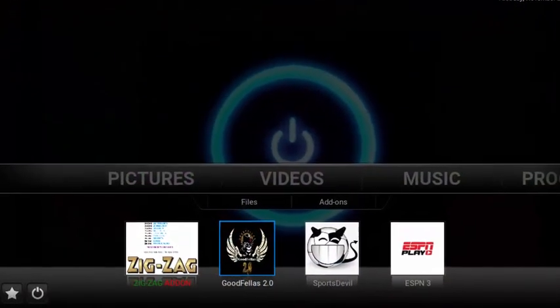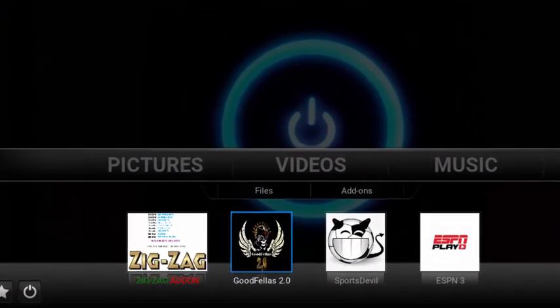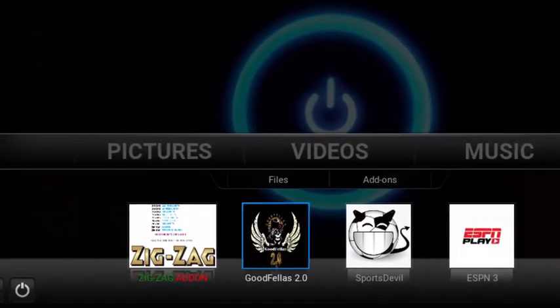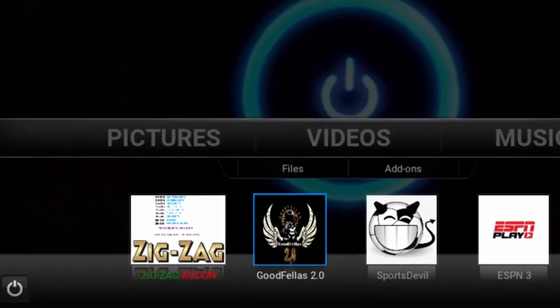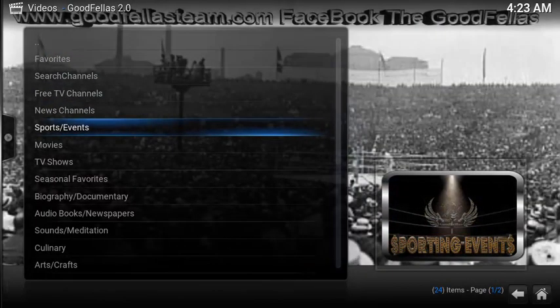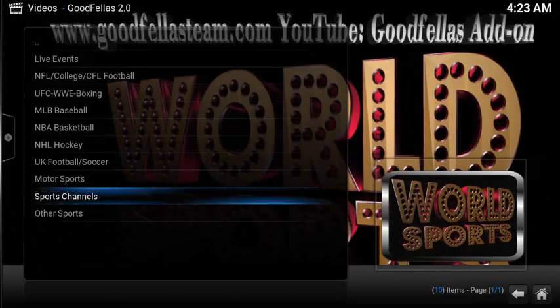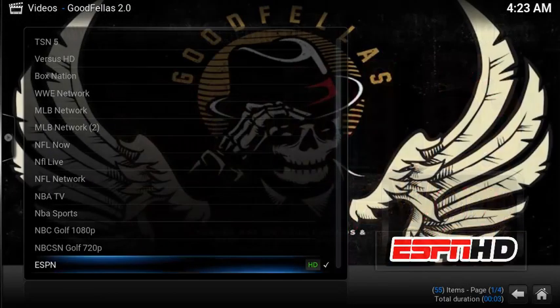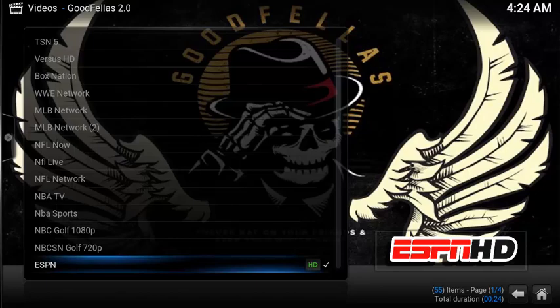Goodfellas has the most complete list of live stream network channels from around the world, so it's only natural ESPN is also located in this add-on. To find ESPN, select Sports and Events, Sports Channels, then select ESPN.